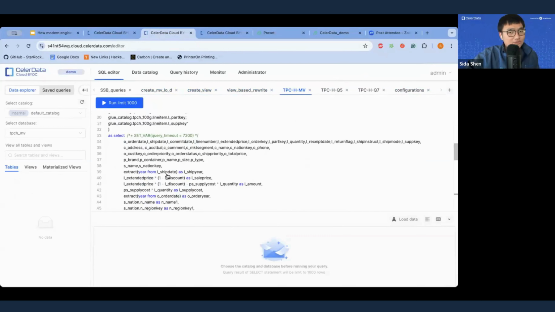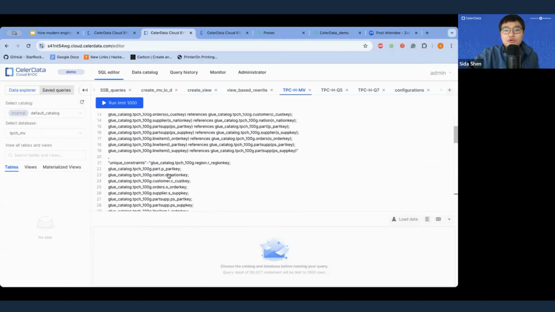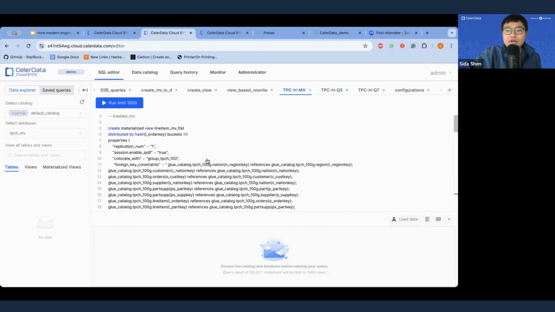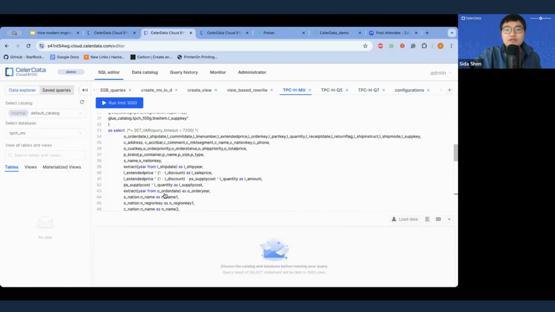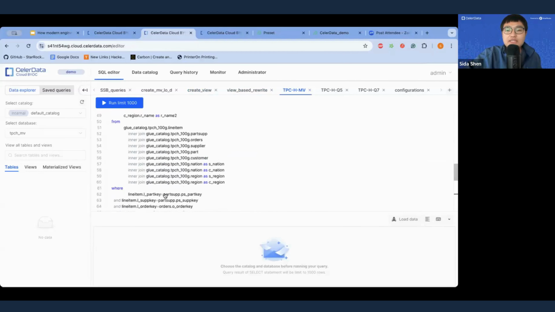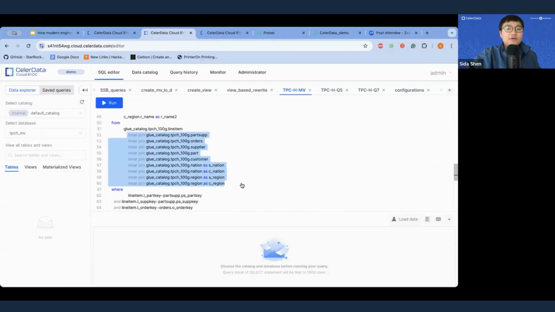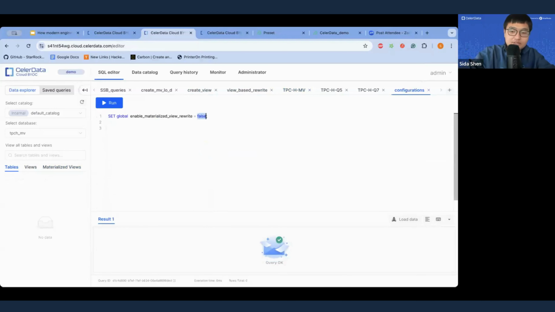This materialized view looks pretty scary, but it's mainly just foreign key constraints, because we're creating a materialized view directly on a data lake table, so you have to add those foreign key constraints. It's pretty standard, but it is just a denormalization between every single one of the TPCH tables. You can see the materialized view here. It's 600 million rows, already created. And we just flip this thing to true and see what happens.